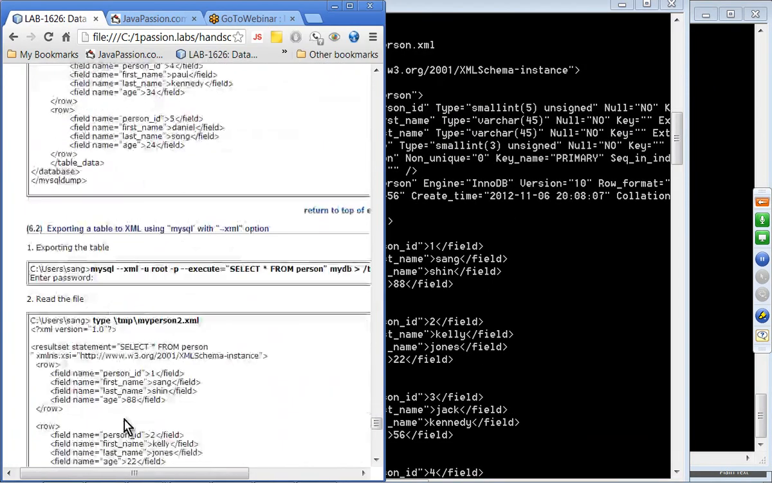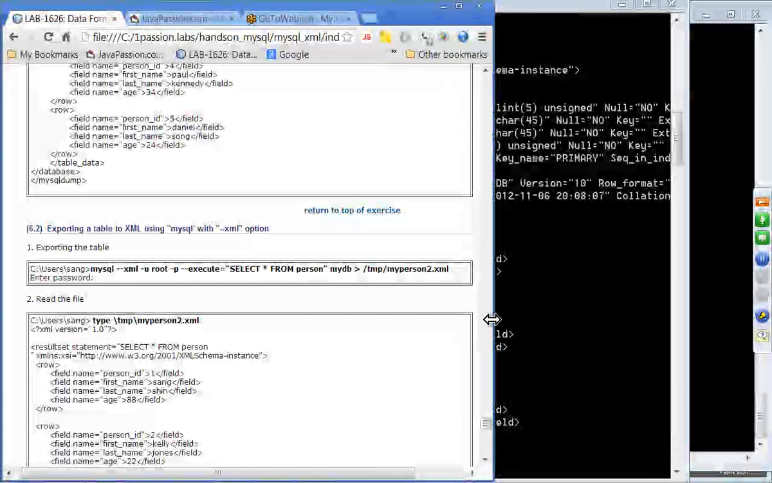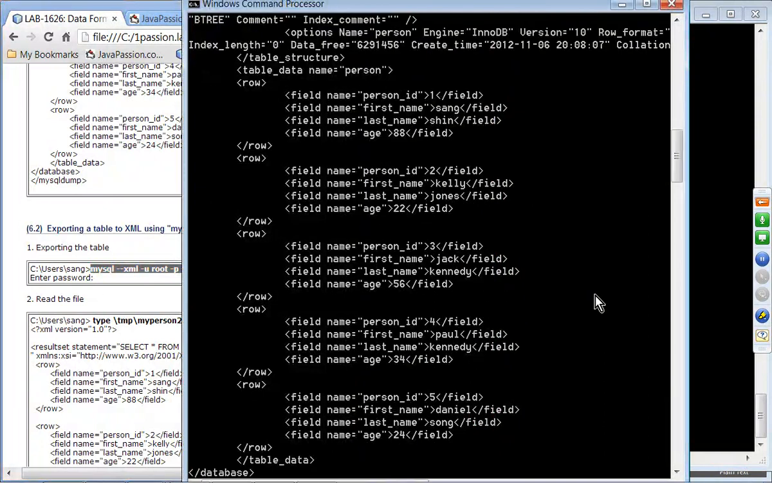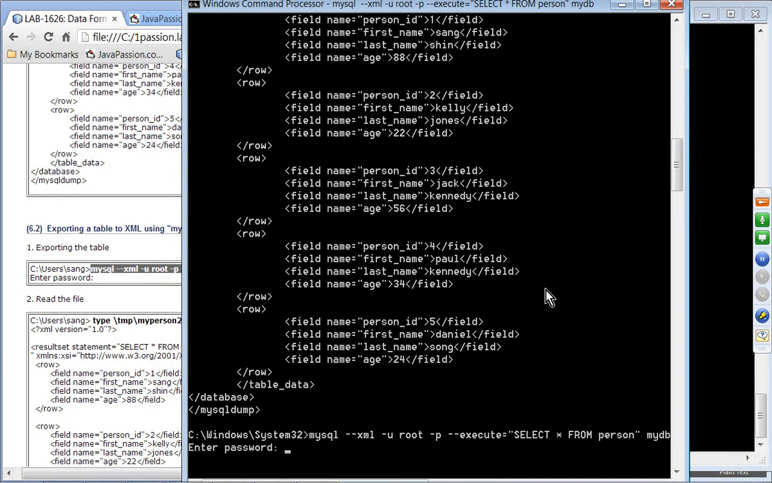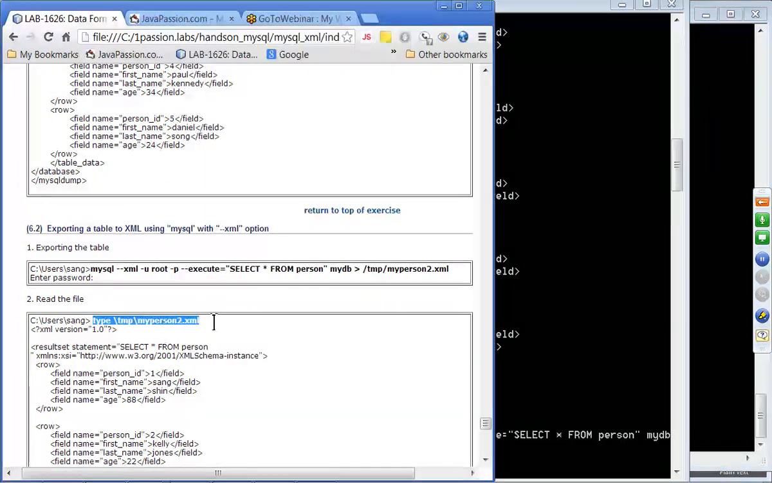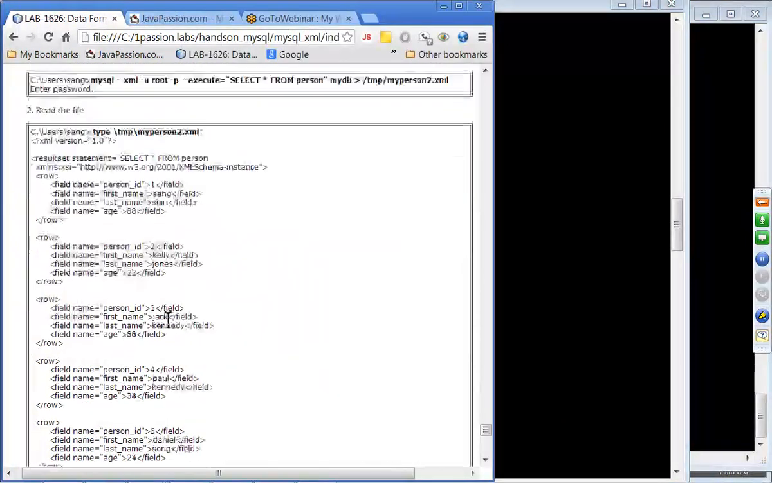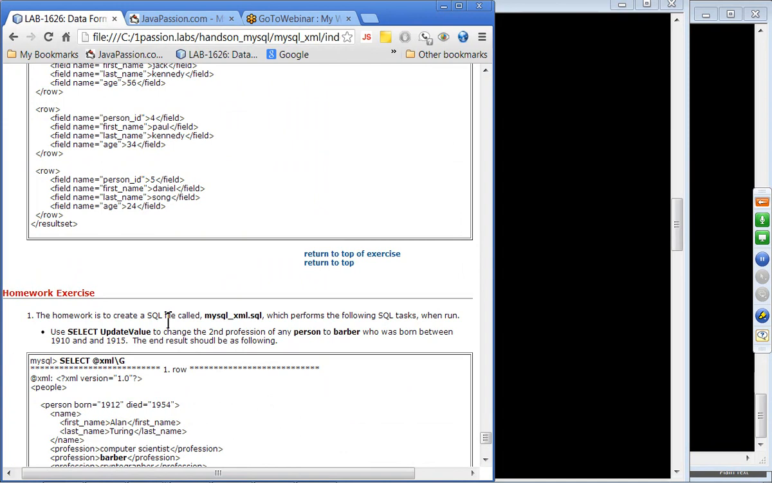All right. And this is the case where we are going to use MySQL with the XML option. Okay, so let's try it. This is another way of doing it. So this time we are going to create the same contents, but we are going to create a myperson2.xml file. Right. So now if I take a look at the myperson2.xml file, it should actually contain the same contents. Okay. All right. So that's the end of today's presentation.